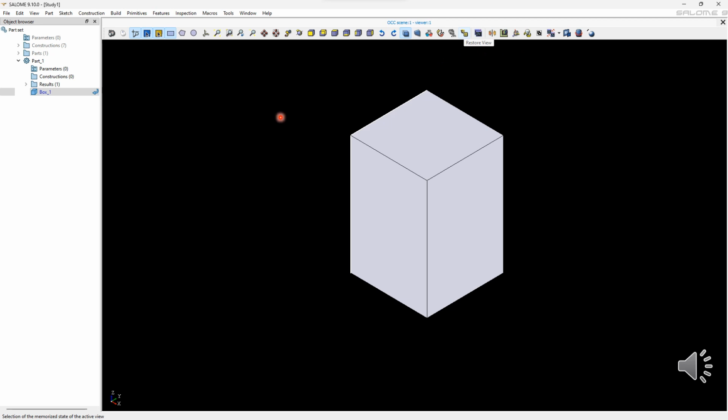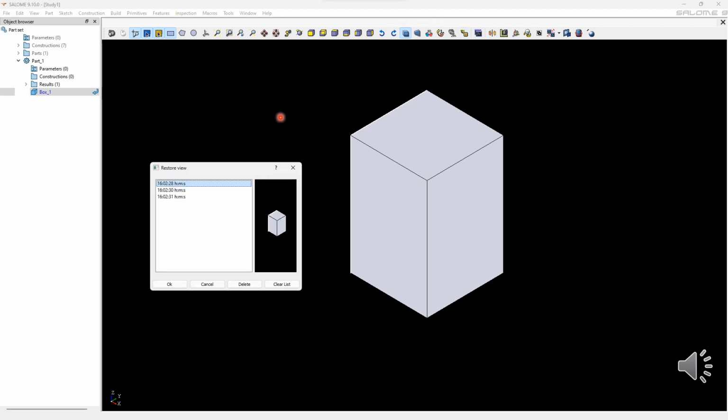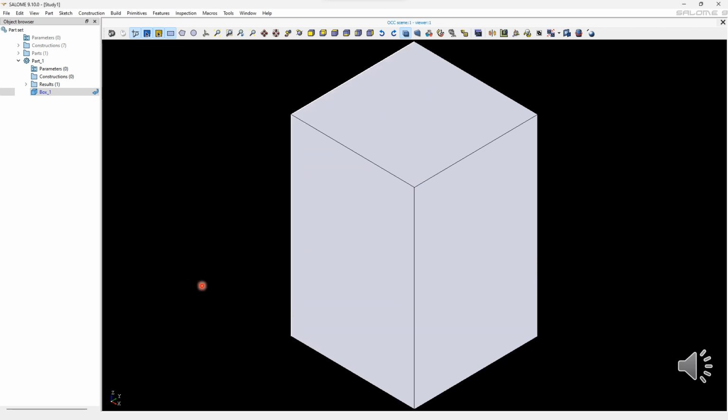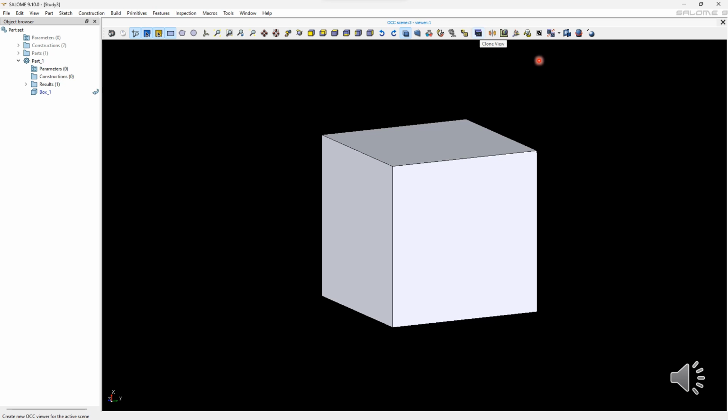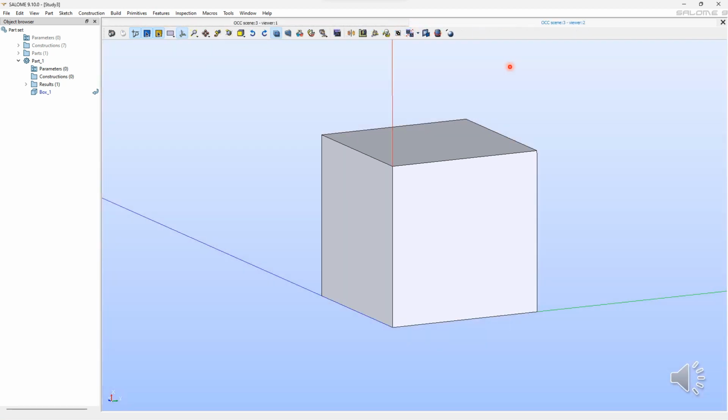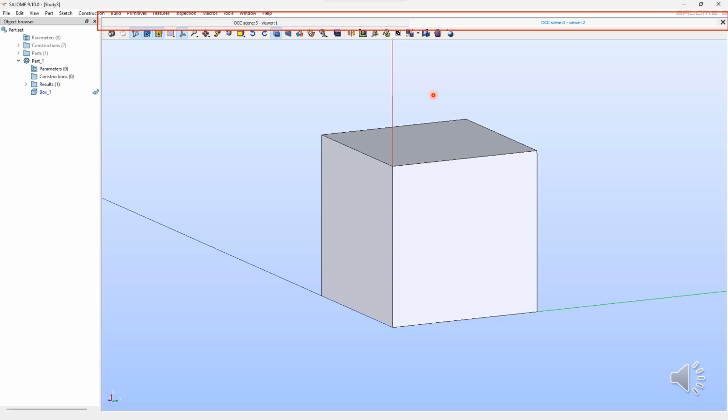So this option restores the saved position of objects in the scene. So here from the restore property panel, I'll select the option and click OK and it restores the position. And the next one is clone view, and selecting a clone view will open a duplicate scene. So here you can see there are two scenes.